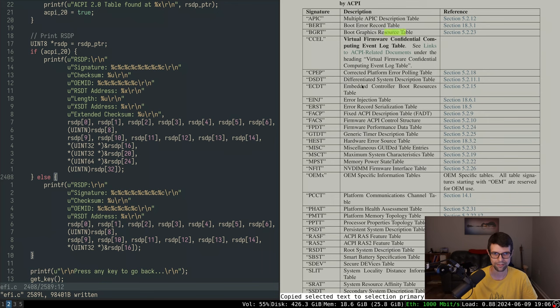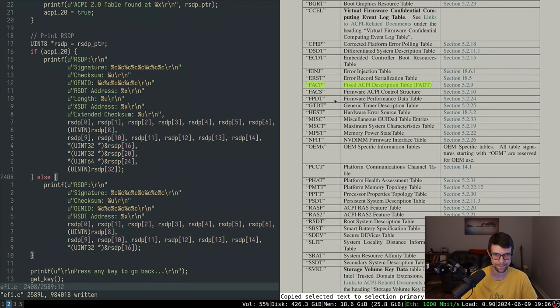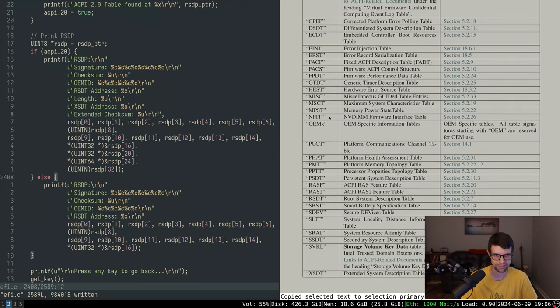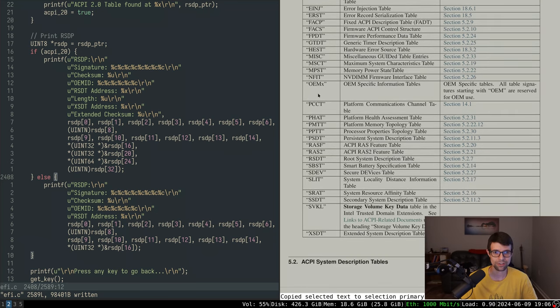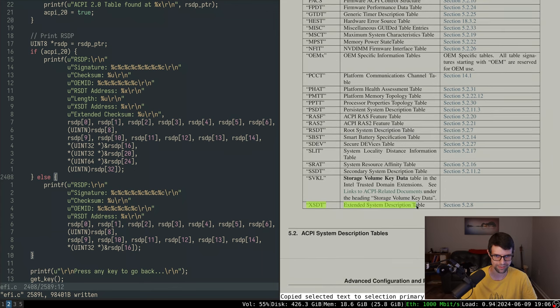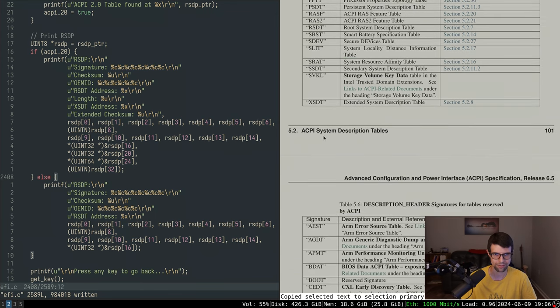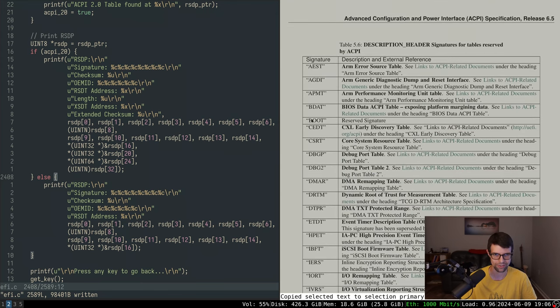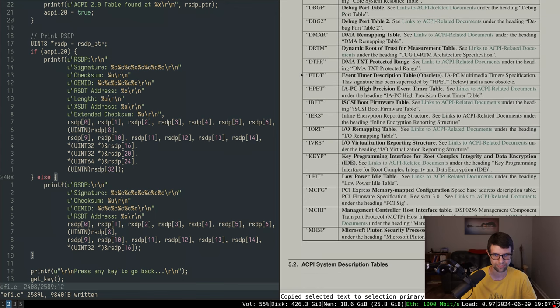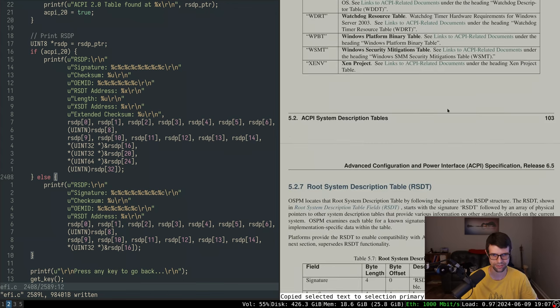You may or may not need to look at boot record stuff. Differentiated system description table is important. Fixed ACPI description table is important. Control structure, I think, is also important. And other ones I'm sure are important, maybe NVDIMM, not OEM specific, that I care about. XSDT, of course. SRAT, I think, can come up. I mean, you may want to look at all of these too, it depends. Some of these are not as important as the others.